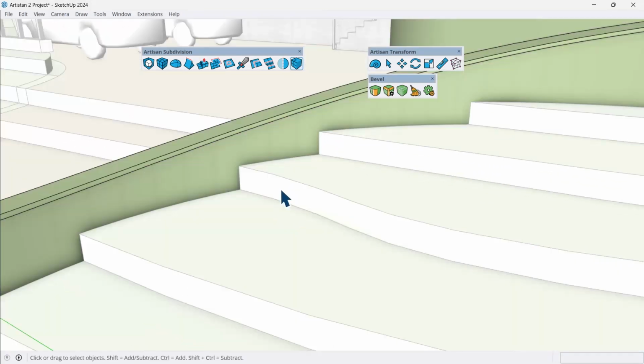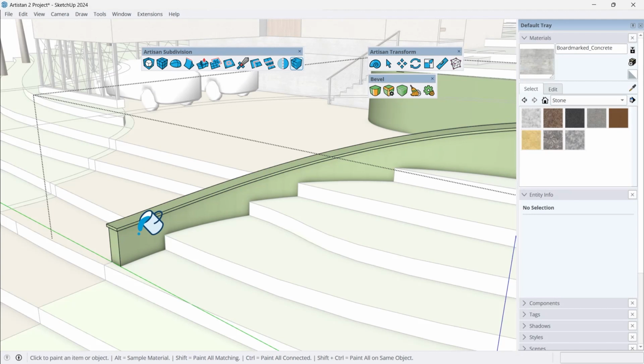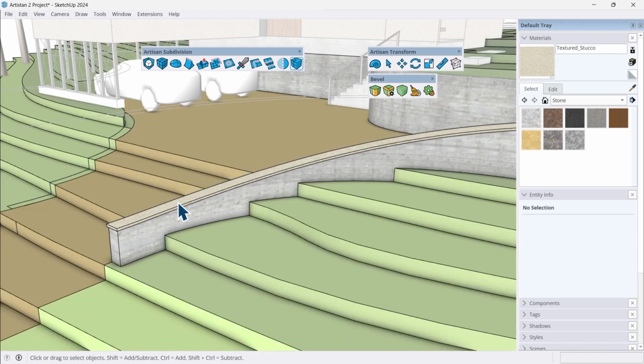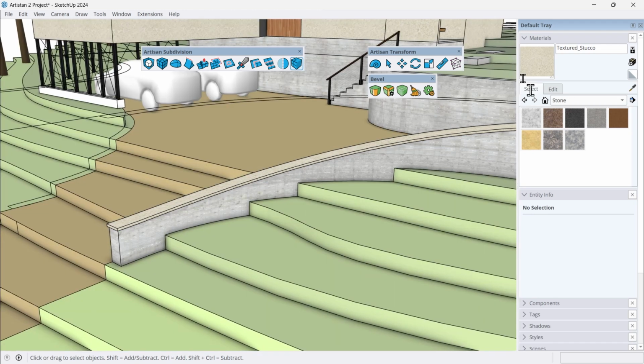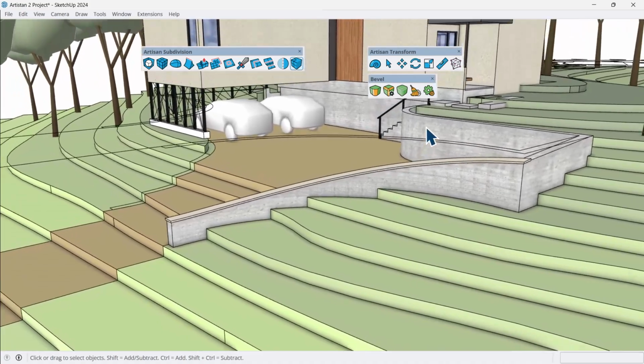And now if I close out of that, close out again, I can give it a material and give the top a material. And now I have my retaining wall.